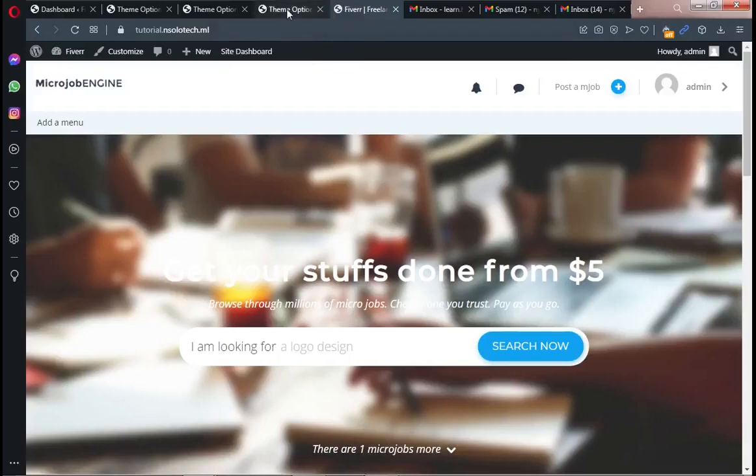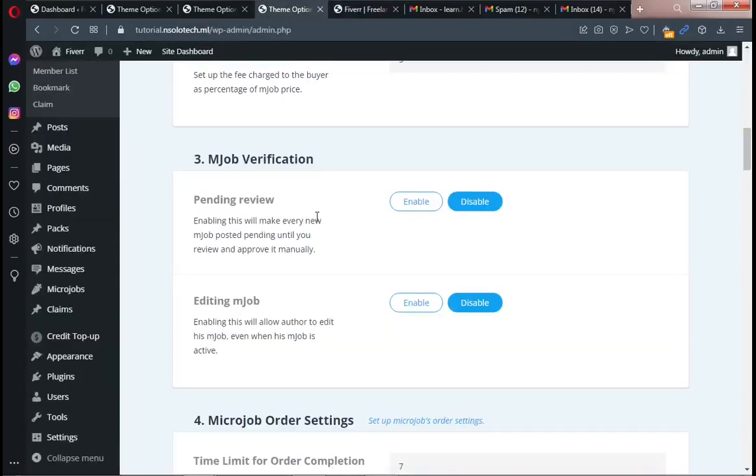If you want your jobs to be pending for review, you enable it so that anytime a job is posted on your website, it will go through a pending and review process. So you enable it if you want that. But enabling this will give you a headache because lots of jobs are going to be posted on this platform, and if you don't have the time to be manually reviewing these jobs, you will have lots of jobs pending that will never get approved. All right.